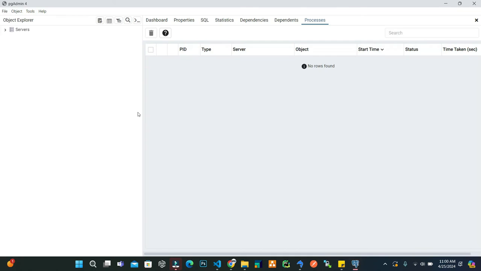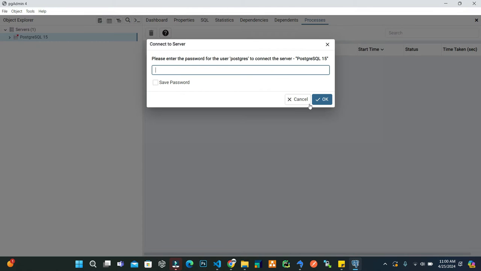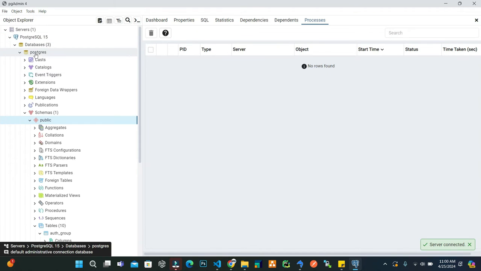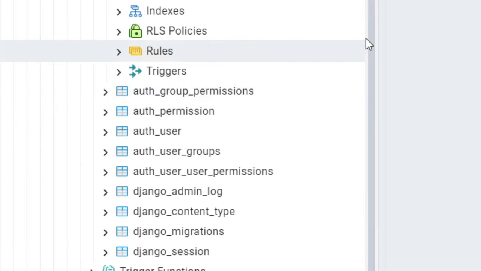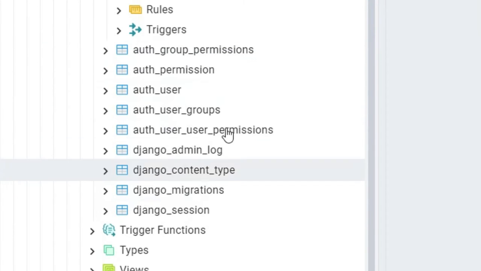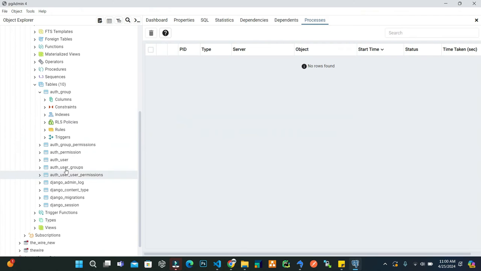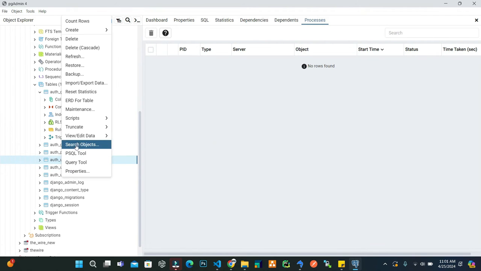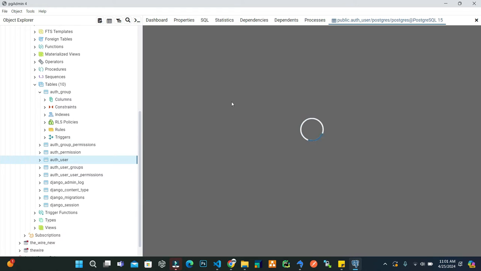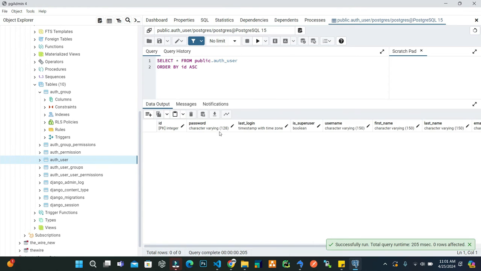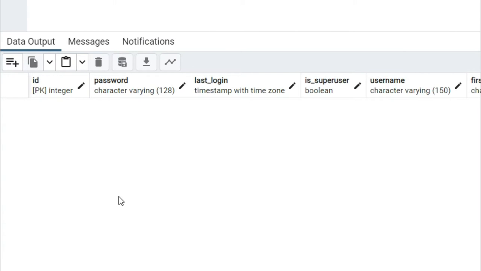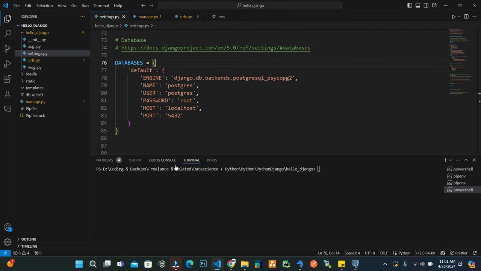Inside Postgres, in the default database, when we ran the migration in the previous video, these tables are showing. If I go inside this auth user table and view it, you can see that no user has been created yet. The table is empty. So in this video, I will show you how you can create the superuser, and we will explore the Django admin panel.